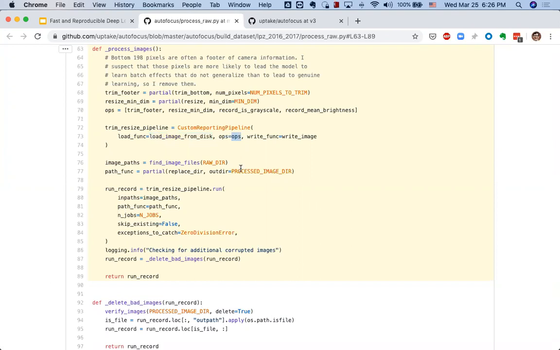And then you pass in a sequence of operations to apply to the image. In this case, we're first trimming that footer, the bottom 100 pixels or something like that. Then resizing it so that its smaller dimension is 512. So I'm being conservative. It's wider than it is tall, so it'll end up 512 pixels tall in this case.